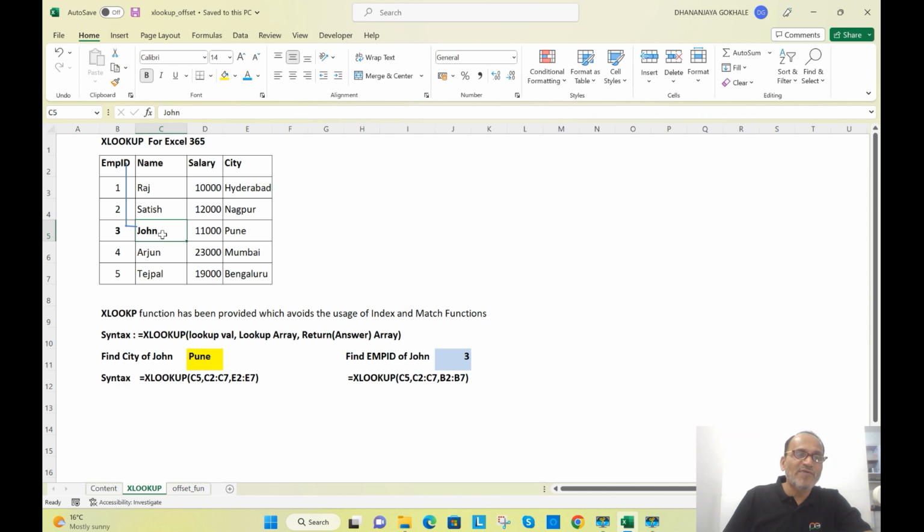And that's why we have a pretty simple XLOOKUP formula. All right, let us take a look at the syntax first. Here is the syntax. In an XLOOKUP formula, first you give the lookup value. That means what are you looking up? You are looking up for the name John. So you specify this as John. Okay, right? That is the lookup value.